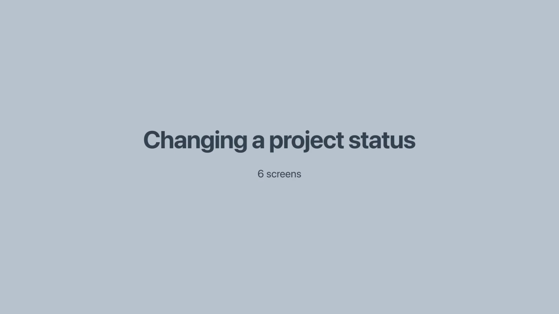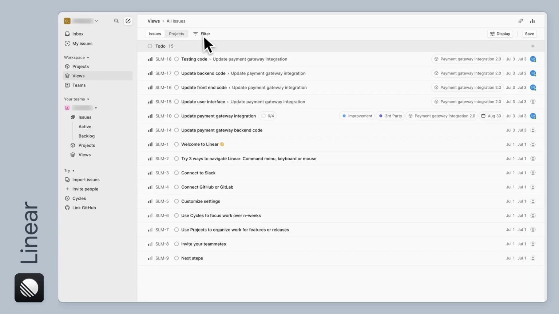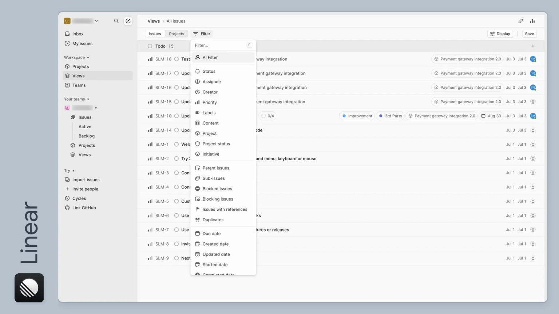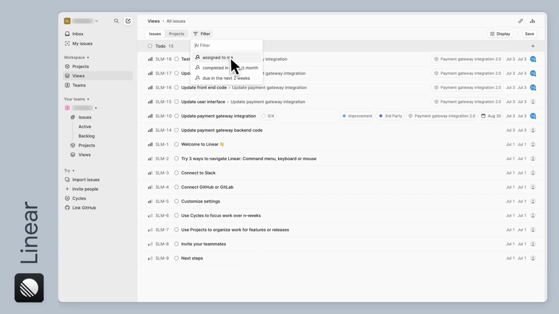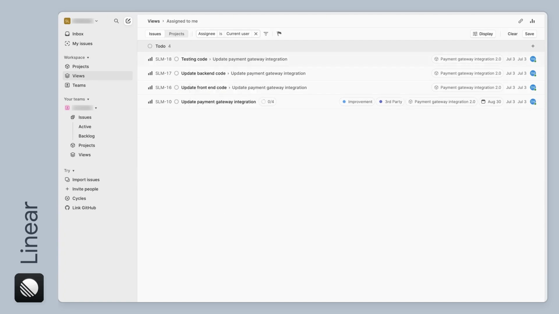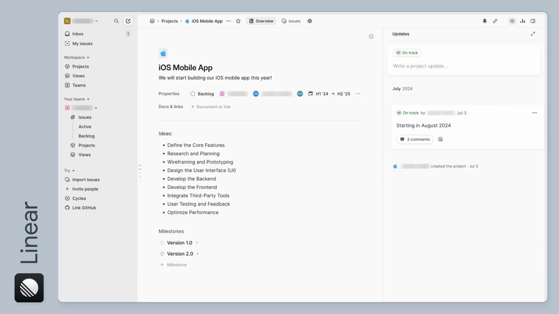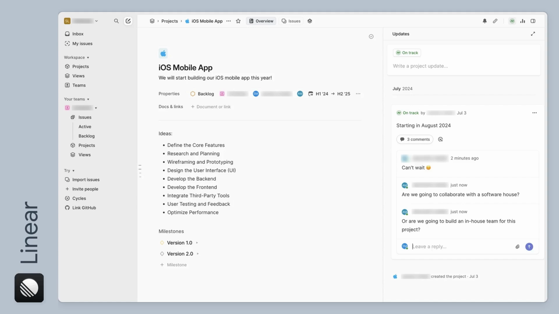Now, let's explore the next topic, changing a project status. Start by filtering issues. Choose the assignee filter. Select the current user. Now, view issues assigned to you. Next, navigate to the project page. Finally, expand the comments section.